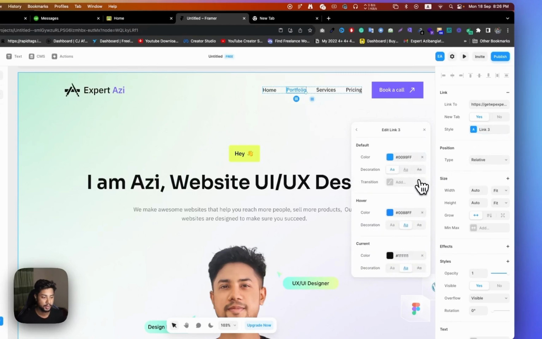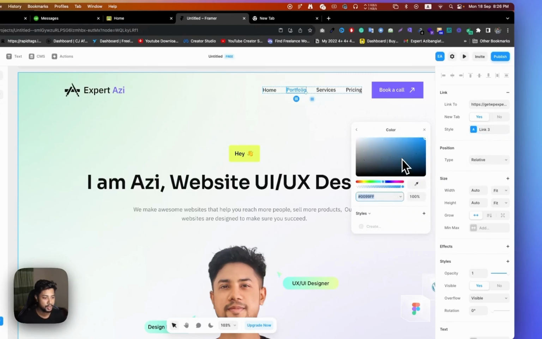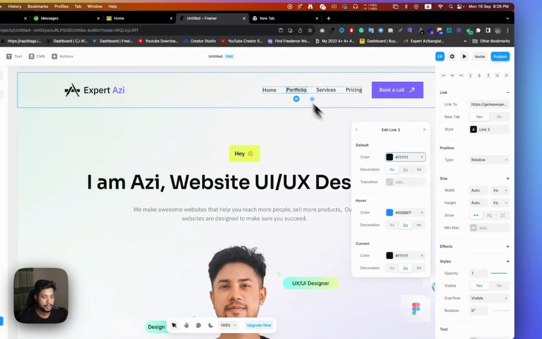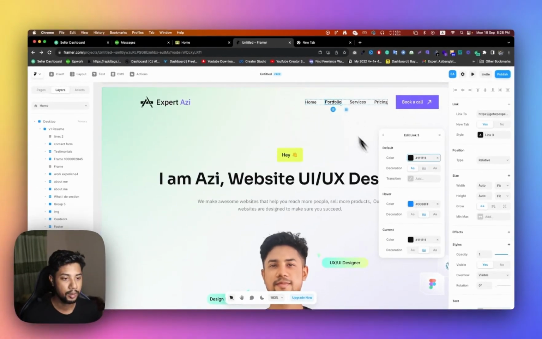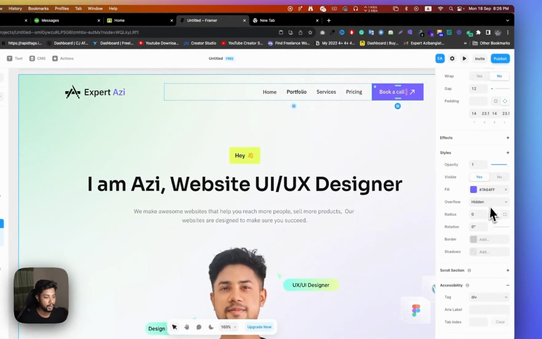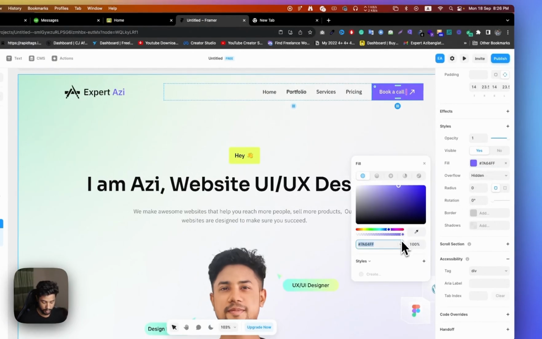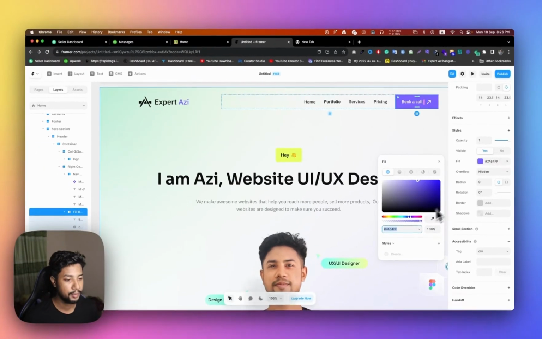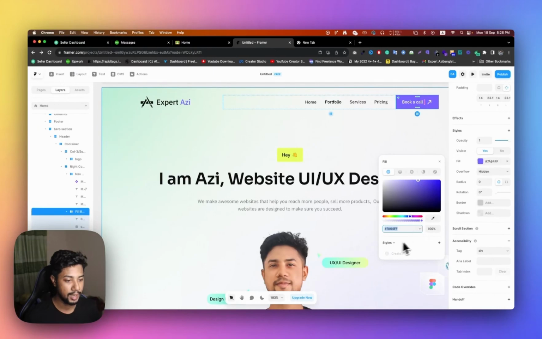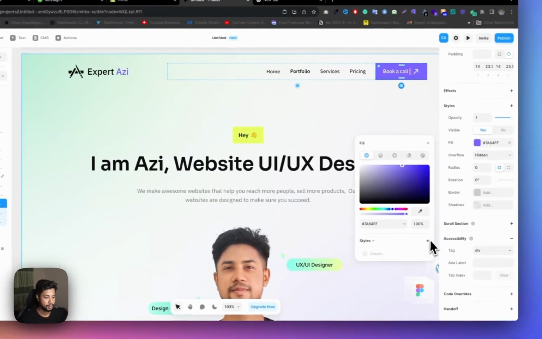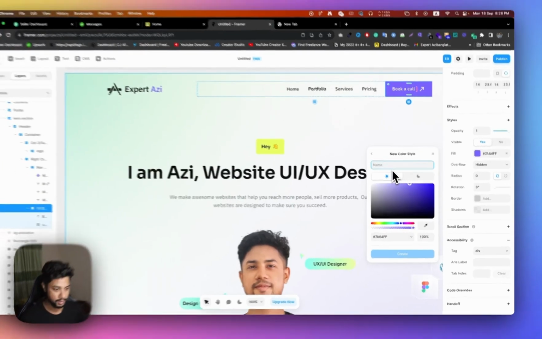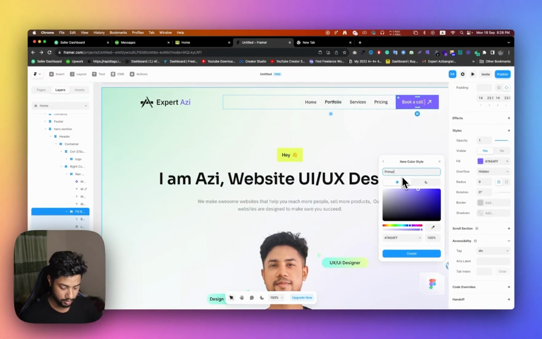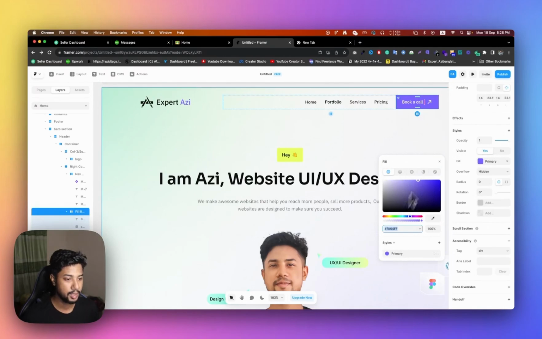Let me show you. Let's click on this edit button and change this color to, let's say, 111. Let's go back, and this is the default color right now, and this is the hover color. Let's say I'd like to go with this color as the hover color, so let me copy this color code. Or even if you want, you can simply add it as a style. Let's say I click on this plus icon and type, let's say this is going to be our primary color. Primary. As you can see, this color is registered here.